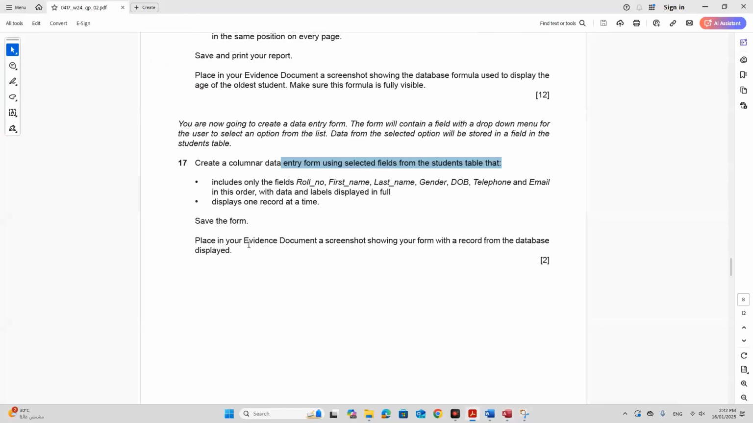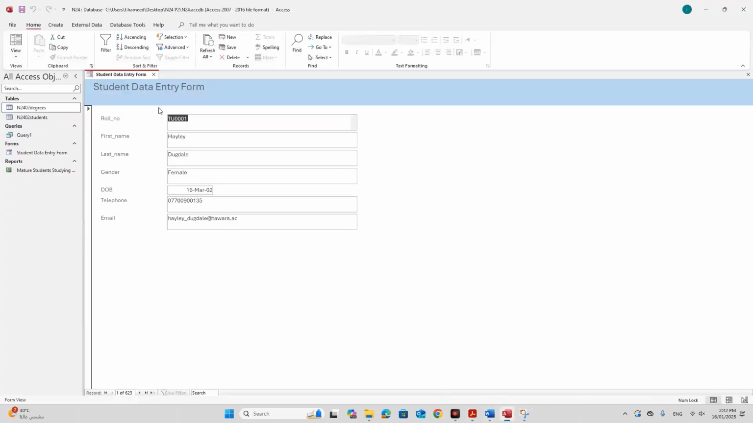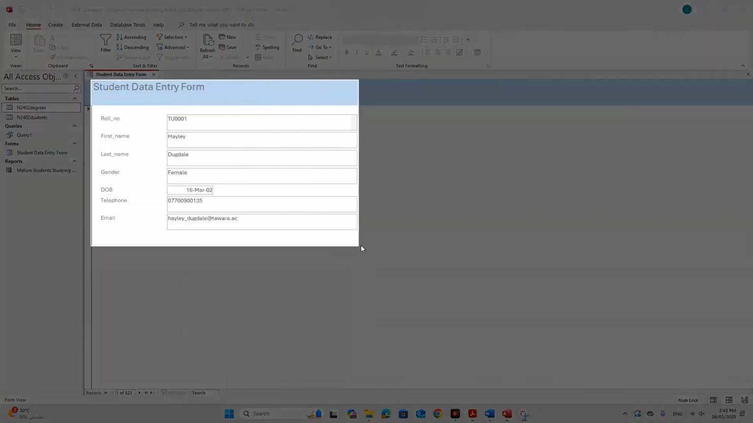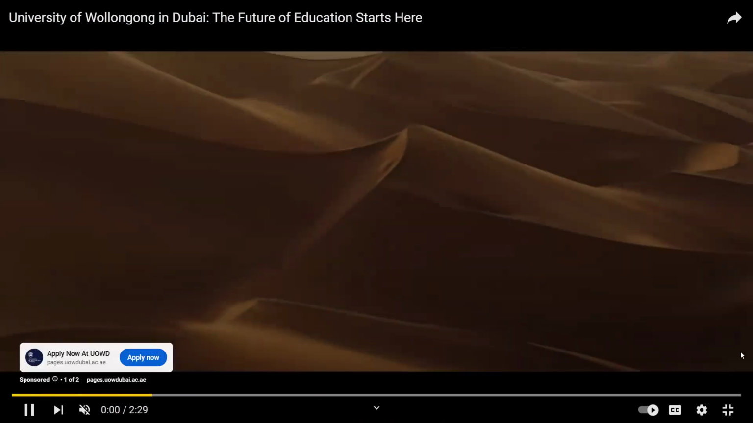First of all, I think you need to take the screenshot of it, showing the form with a record from the database displayed. So again, I'm going to take the snapshot and paste it into my evidence document. Just a moment.